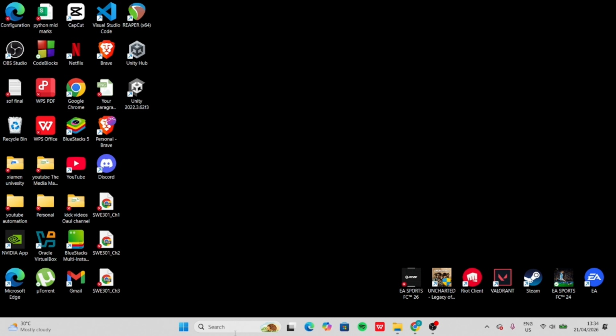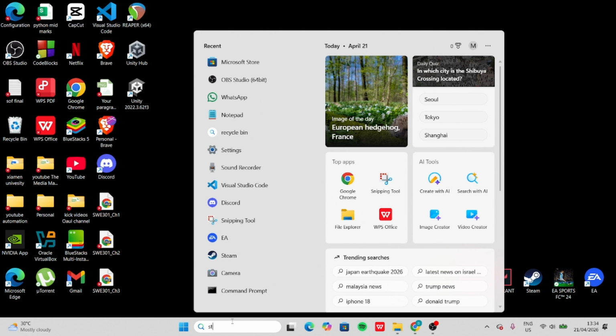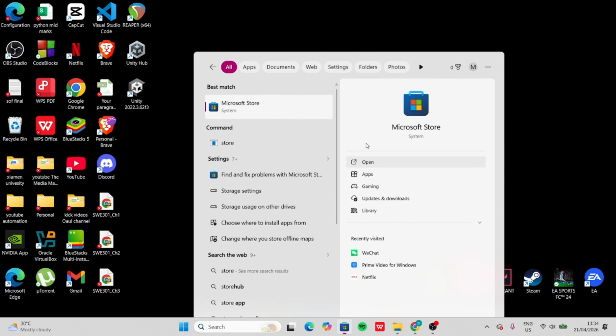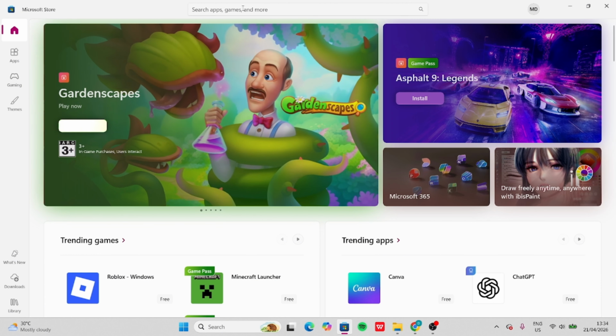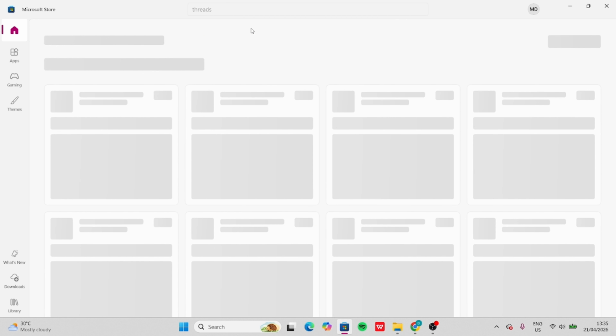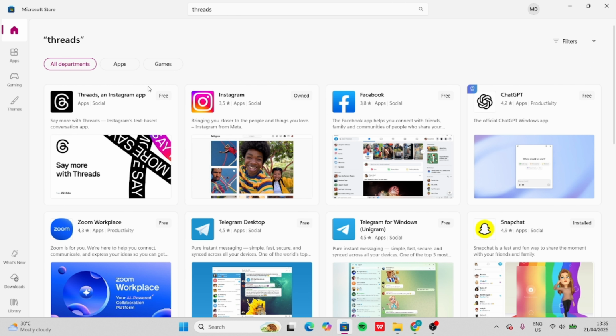So first, you are going to type store in the search. You will find the first option, Microsoft Store. You click open, and after the application is opened, in the search bar you are going to type Threads. You just click here, and as you can see, there is the application, the official one.